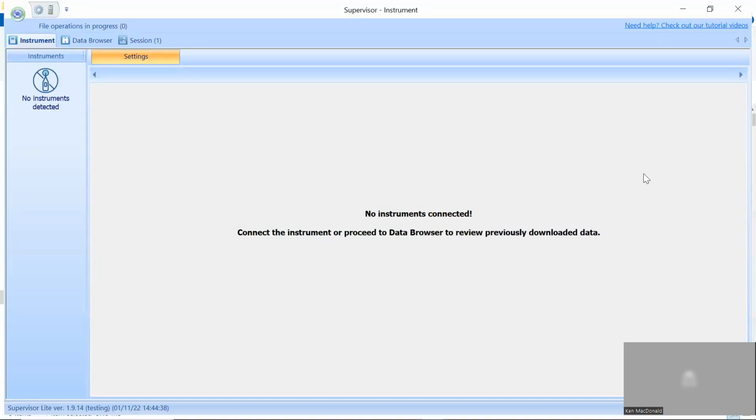Today I want to show you how to configure the Svantek SV104A or SV104 BIS dosimeter using the Svantek Supervisor Lite software. So when you first start up the software without an instrument connected, you may see this.